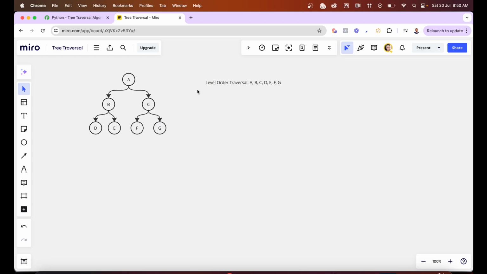But then we have depth first traversal. With that one, the basic idea is the same. It's a method for searching and traversing a tree, but it involves starting at the root node and exploring as far as possible down each branch before backtracking. And there are various ways this could be implemented, or various orders. So we have pre-order traversal, in-order traversal, and then post-order traversal.